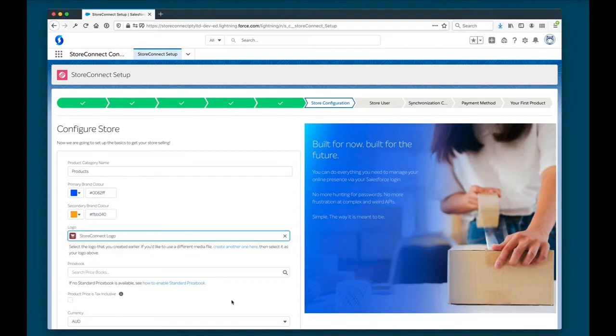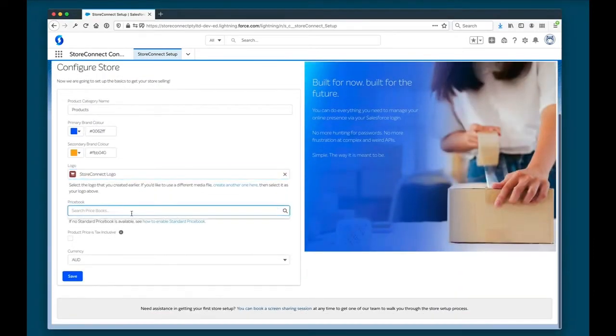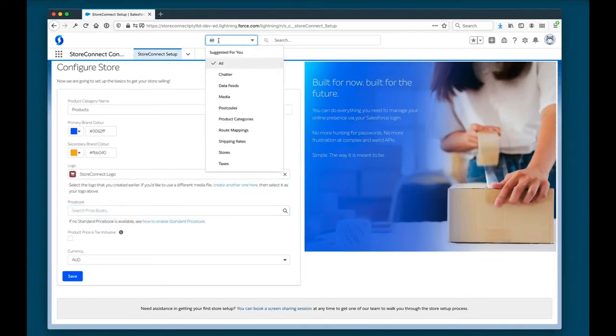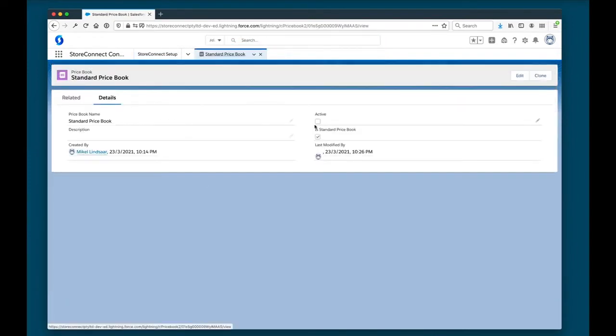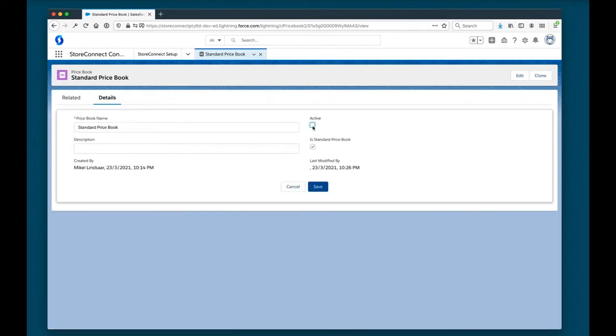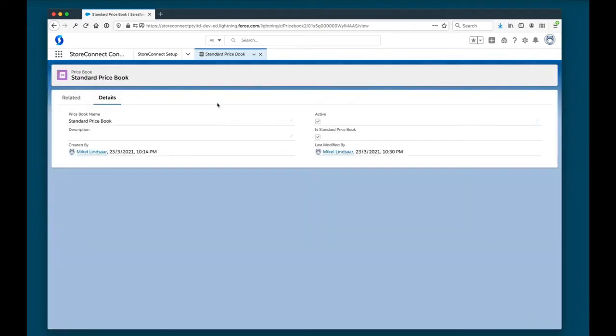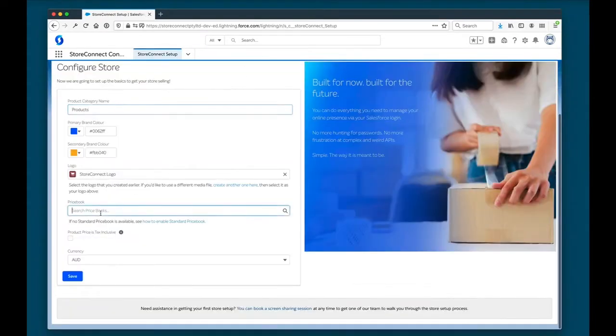We can select our logo, and we need a price book. Every StoreConnect store needs a price book, but this org is brand new, so it doesn't have one. So we just go up here and enable the standard price book by searching for it so that we can use the standard price book. Using standard objects is a fundamental philosophy of StoreConnect, and it's very important that we use standard objects as much as possible. So you'll see familiar accounts, price books, orders, contacts, order items, products, all the way through the system.